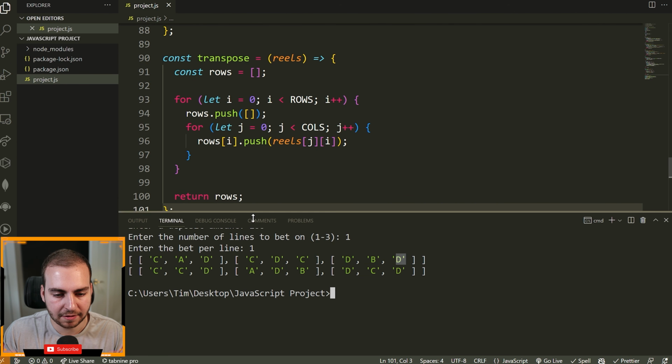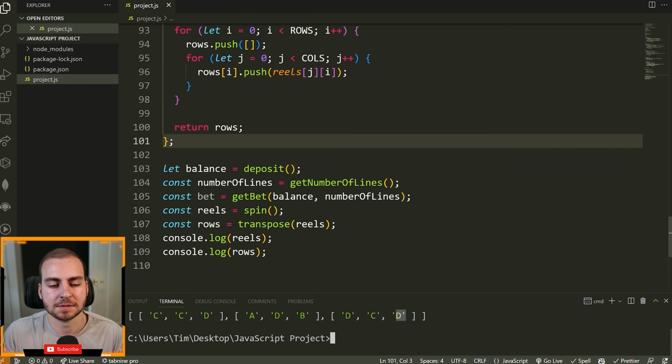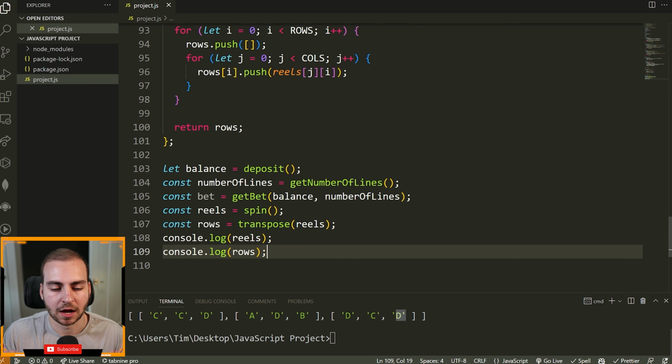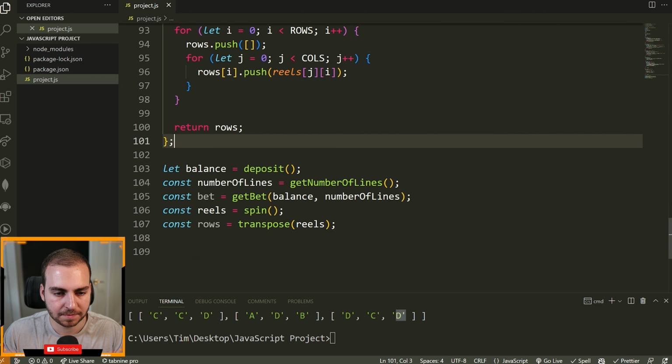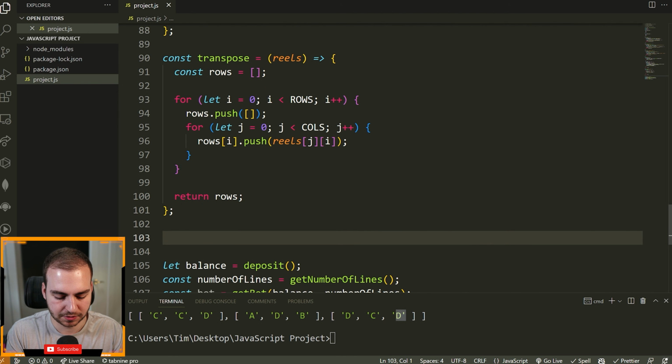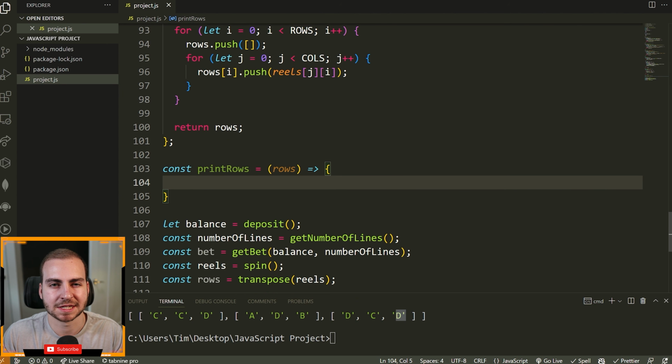So now that we have those, what we can do is simply print those out, and we can kind of represent to the user what it is that they actually spun. Okay. So we're going to make another function here that's going to print our rows. So we're going to say const print, we could say print slot machine, or print rows is fine. And we're going to take in our rows, and we're just going to print out all of these elements in some kind of styled way. Okay, so we're going to loop through every single one of our rows, and then print.